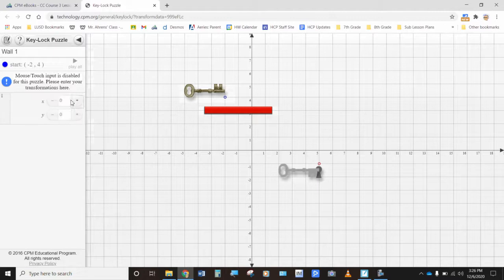Okay, so we'll start by sliding this guy. How many does this key need to move? 1, 2, 3, 4, 5, 6, 7. It's got to move 7 units to the right. Watch what happens when I only move it 6 to the right and then try and go down. It won't let you. You got to go at least 7 to the right before it can go down.